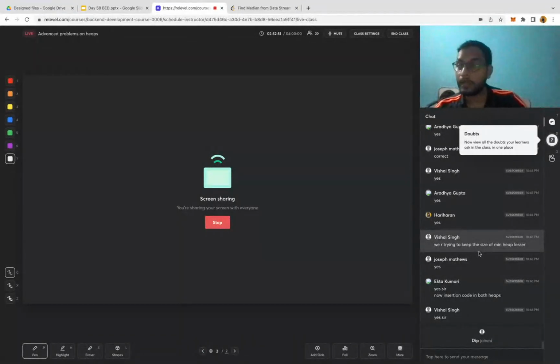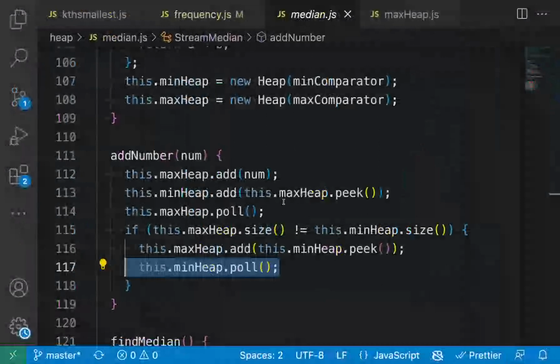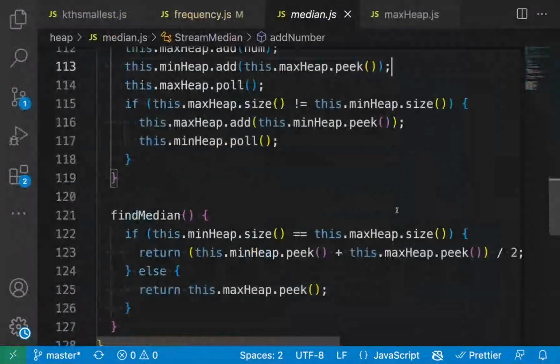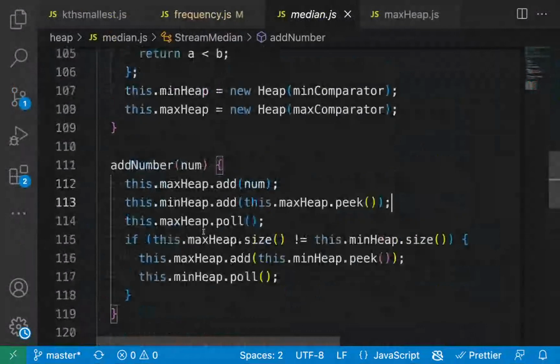But if the size is not equal, take out the one element which we have recently inserted into the min heap, take it out from there and keep it here. That's what we are going to do, guys. Not difficult code. You can see the code here. Anyone has any queries? Just these two lines you can see, max heap, min heap.